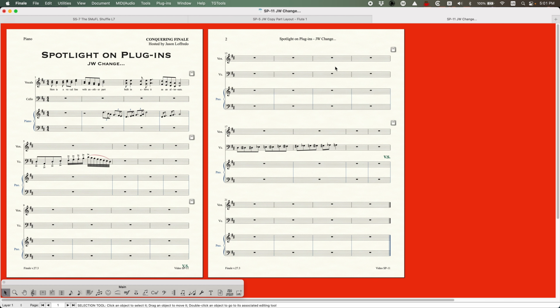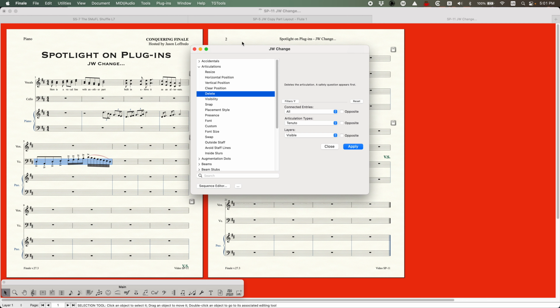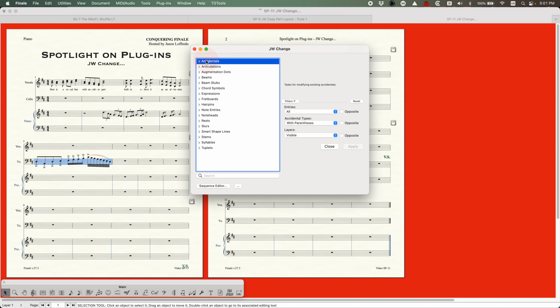And then the other one is the JW Change plugin, which I've also done a video. I think this was the 11th Spotlight on Plugins video. So I'll put a link here as well, so you can go check that out. And this plugin is just super crazy. I mean, let's just go into here. JW Change. The amount of stuff that you can do with this plugin, and it's all categorized: accidentals, articulations, augmentation dots, beams, etc.